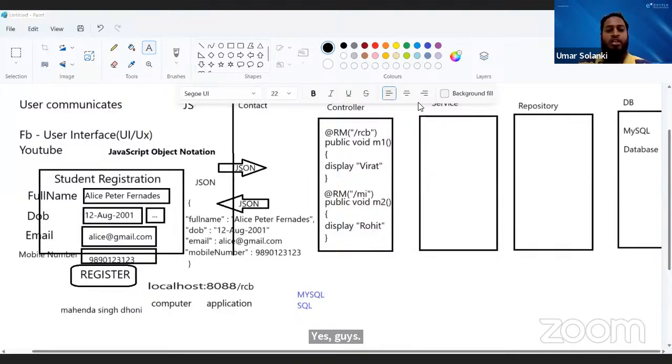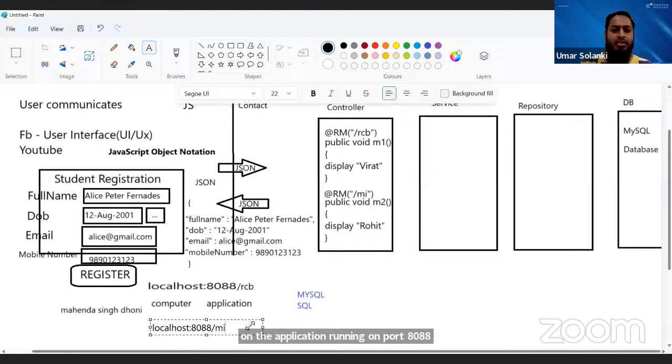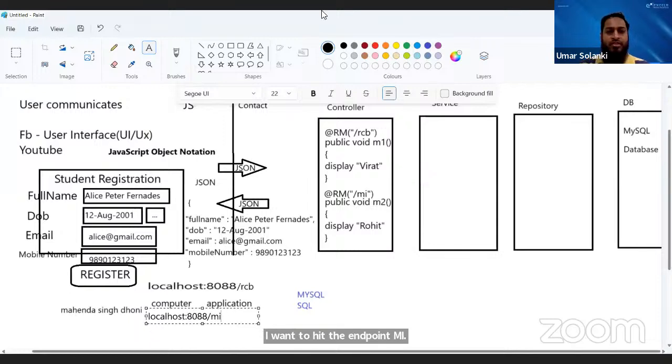Correct. What if I said like this, that on this computer, on the application running on port 8088, I want to hit the endpoint MI. Now what will it display? Yes, you can send in your answers on the chat. Online guys can also respond. What will it return as a response?